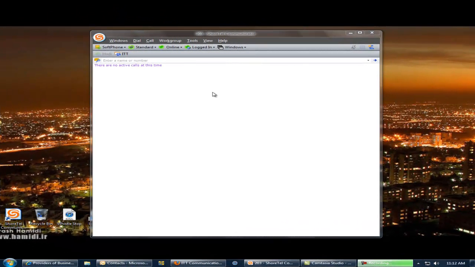I'm going to show you how to transfer a call using ShoreTel Communicator. ShoreTel Communicator deals with transfer of calls in two different ways. One is a blind transfer and the other is a consultative transfer. A blind transfer is when you transfer a call to another extension without letting that extension know that you're transferring the call, essentially the rude way of doing things. A consultative transfer is when you transfer the call to another extension, but you let them know you're transferring a particular call before you make the transfer, the polite way of doing things.